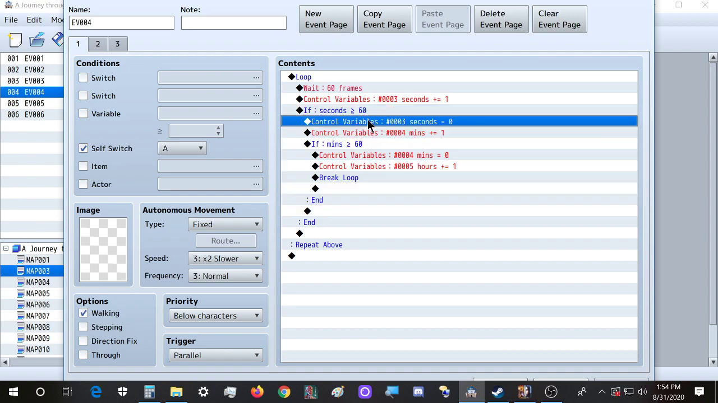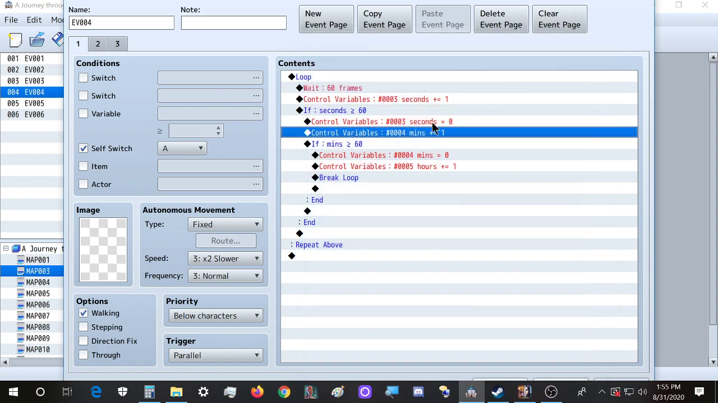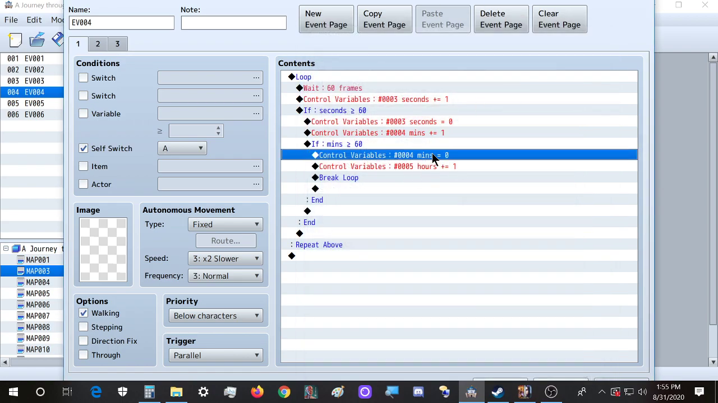Then you make the number of seconds 0 so that it starts all over, and you have a minute, right? When you have 60 minutes, you're going to make minutes 0 again, and you're going to have 1 hour, right? And so on and so forth.